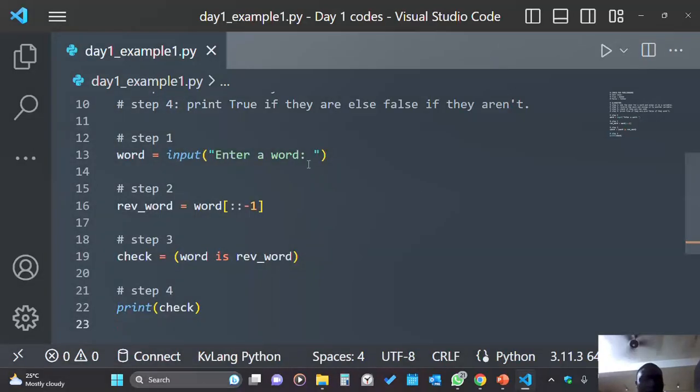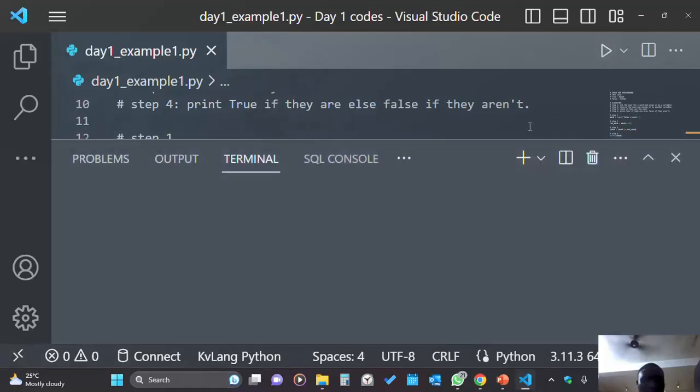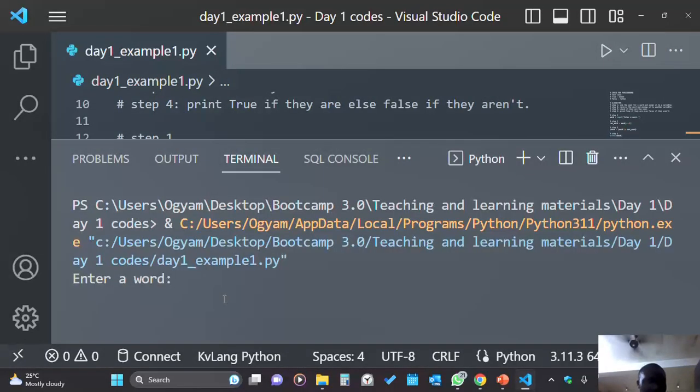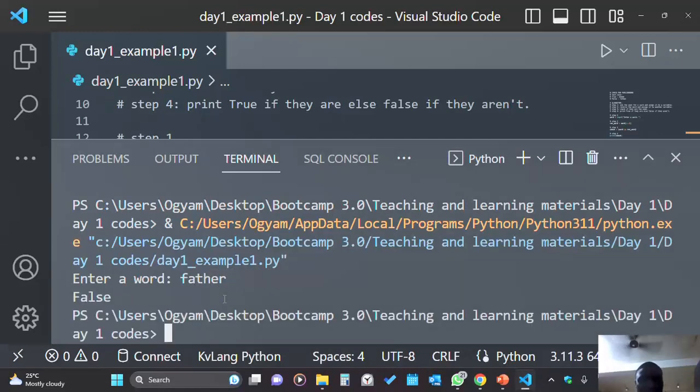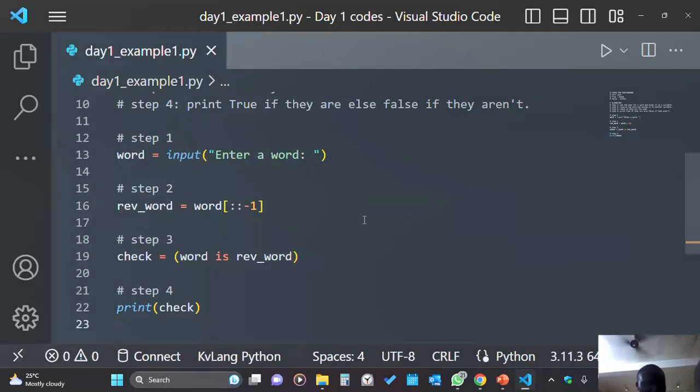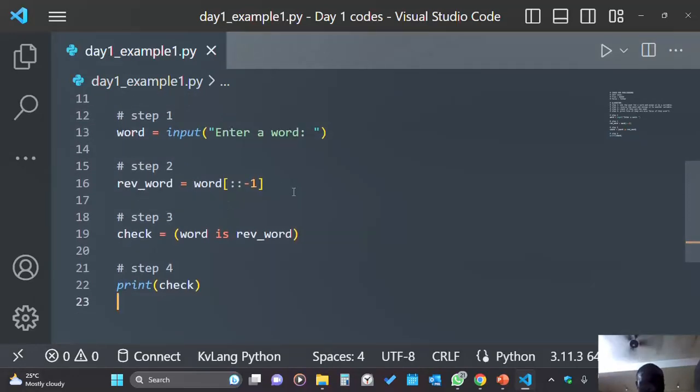Then I run it again. Then I say father. And it says father is false. That is interesting. Is it possibly that I don't know where the mistakes are going to be?